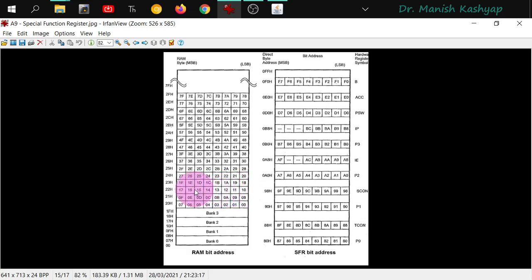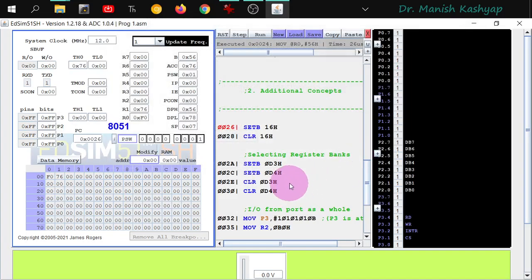So in hexadecimal, it will be 40. So 40 should be placed at 22H after the execution of this particular command. SETB 16H. Setting means making something as 1. So this is the 20 location and this is 2. So the 22H location should become 40 after the execution of the SETB 16H command. So let us see that. Yeah, it has become 40. So that way only one bit has been set.